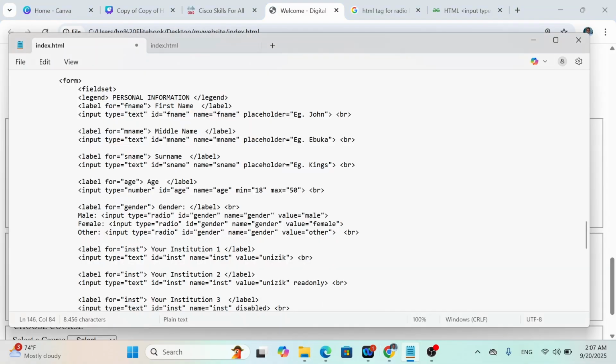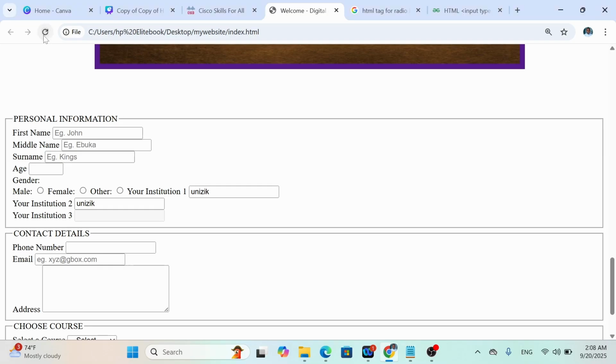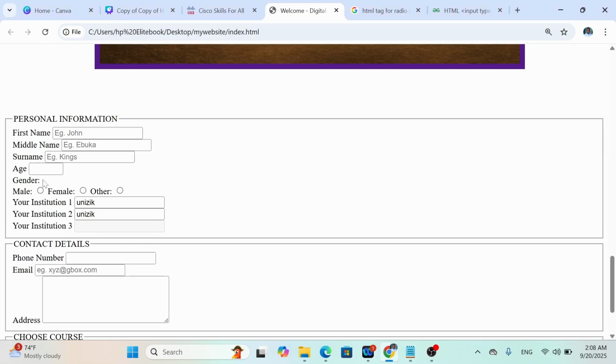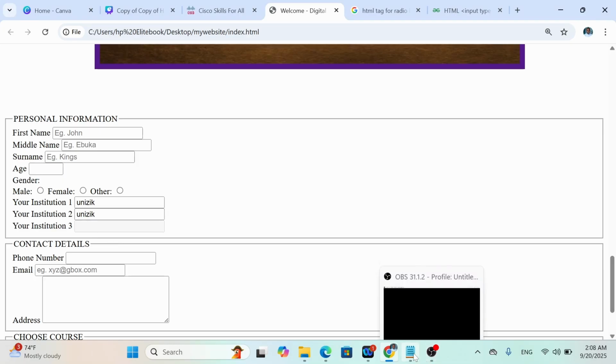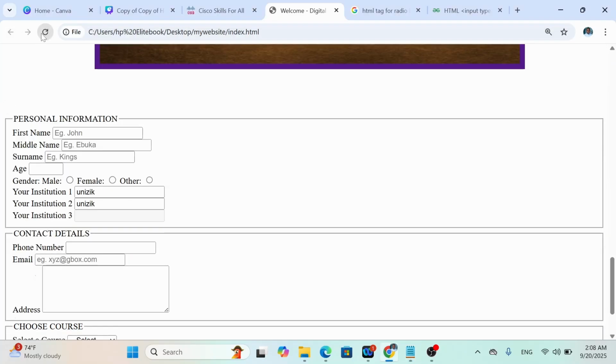And now I will head back and refresh. Oh, I didn't save. File and save. And then I refresh. So I have gender. Oh, I can equally allow all of them to be on the straight line. So after gender, I would have to remove the break line, click file, click save, refresh. So I now have gender, male, female, other.